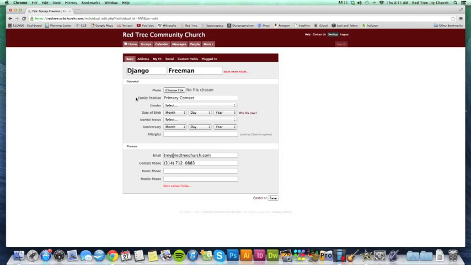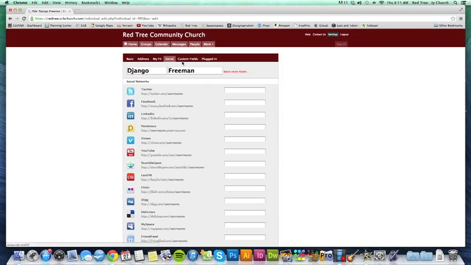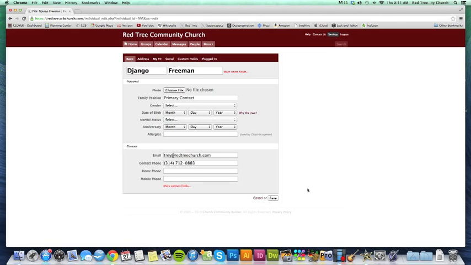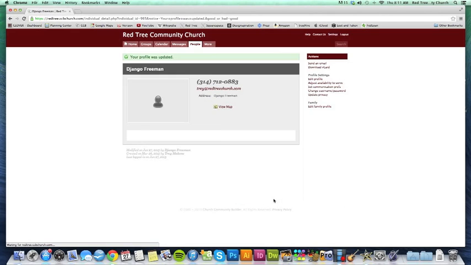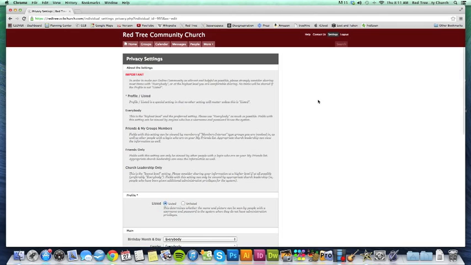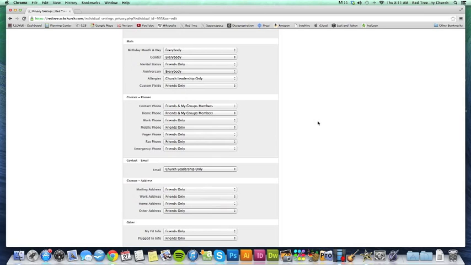And so I would go ahead and fill in as much information as possible, because later you can select which information can be displayed on the public side and which information can only be seen by certain people. So once you're done, press Save. And then over here in the Update Privacy setting, this is where you're going to be able to update who gets to see what on your profile. Everyone will at least be able to see your name and your phone number if they are a part of the Red Tree CCB. But on this page is when you can select who gets to see what.